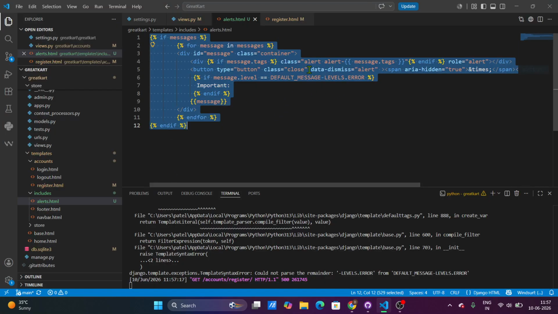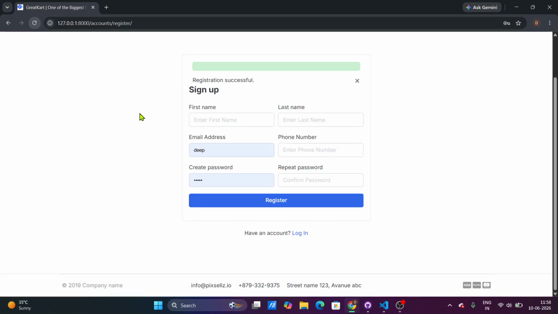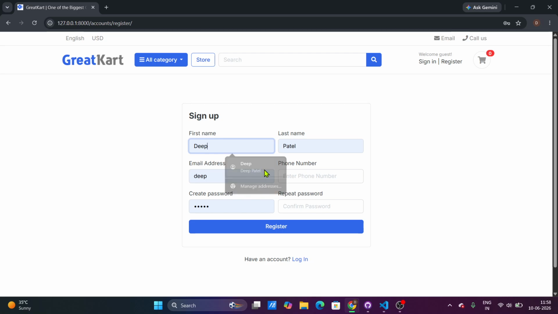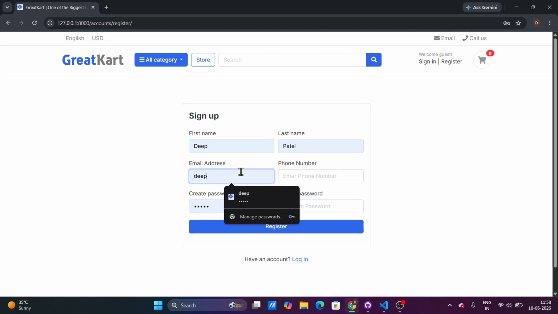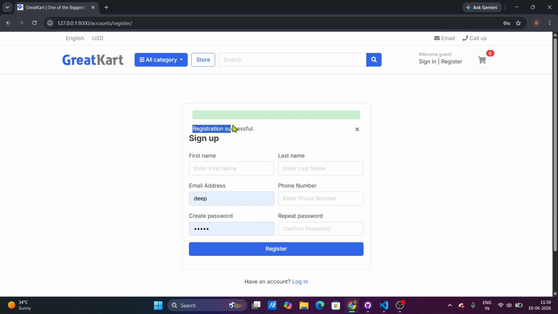Just remove this, where it is here, use underscore. Now let's check. You can see this green line, but we can't see the message. Let's see what is causing the error. Okay, so registration is successful, but we cannot see this message inside this box.